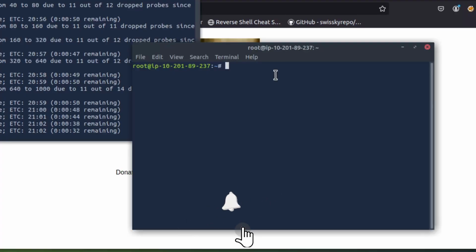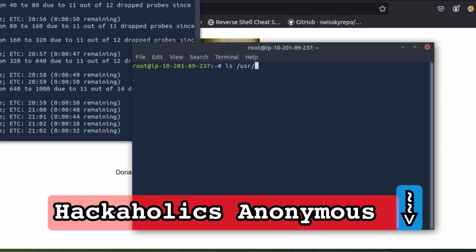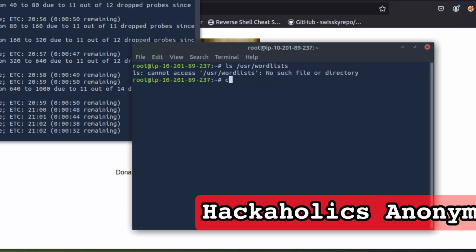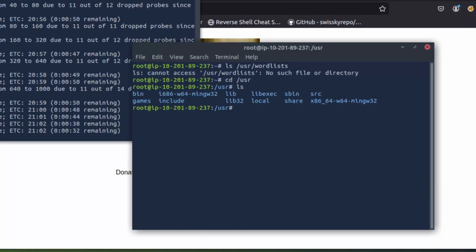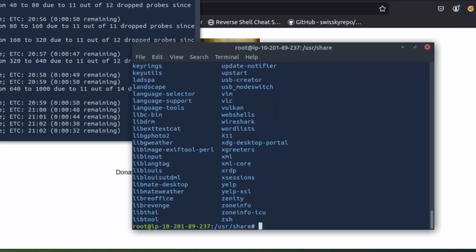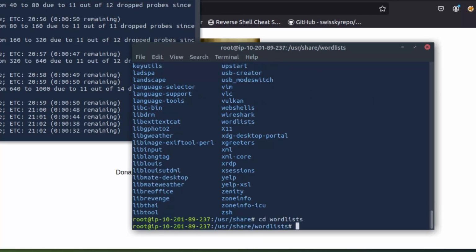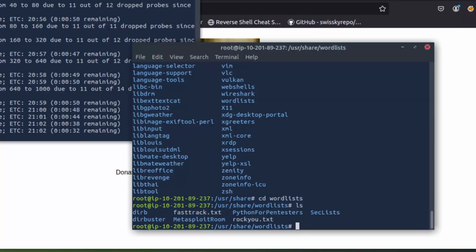I'm just curious as to where our word lists are. So if I do ls, I think it's user word lists. Is that what it is? There's no such thing. So what if we just go to user? Inside of here, we have these things. And share, user share, I think that's where it is. So cd share, and then we have the word list. There we go. That's where it is. So user share word list is where they are.